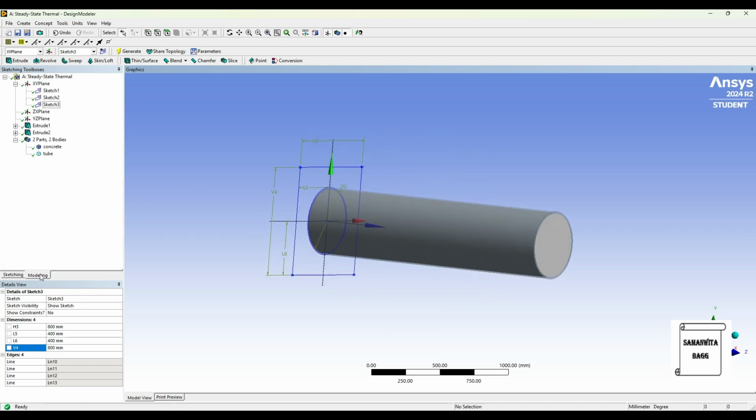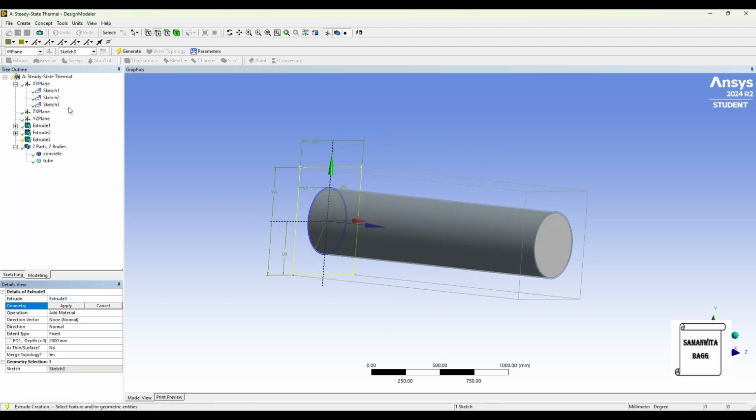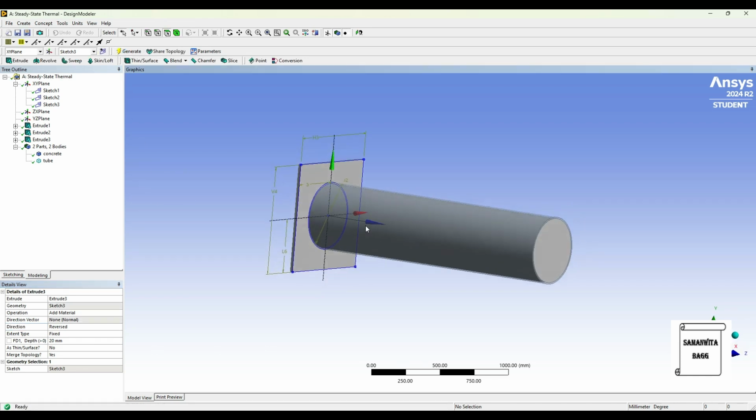So I will go to modeling, extrude. I will select the sketch 3 and apply. The depth is say 20 mm and the direction will be reversed because if I give towards this side it will cover the column also. So I'll just change the direction to reversed and generate. So you can see here this has been created.